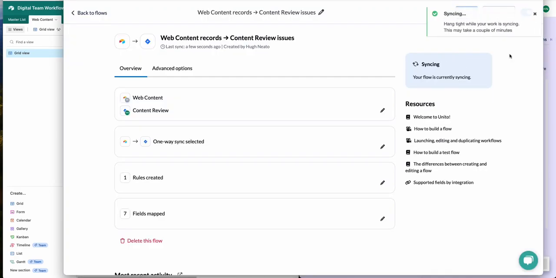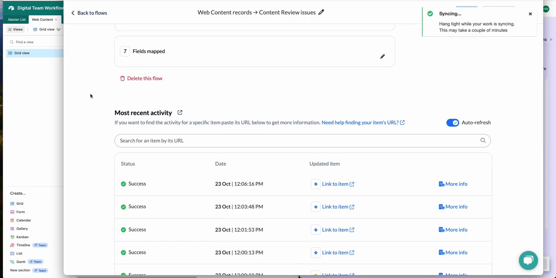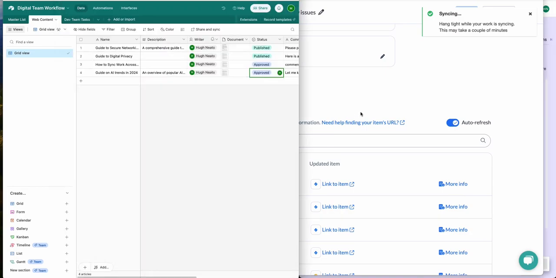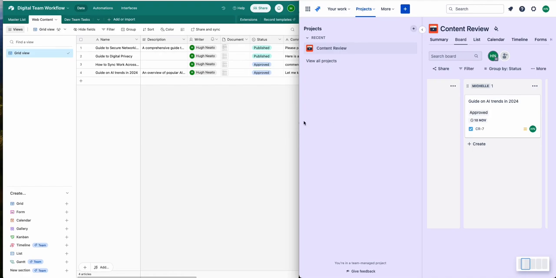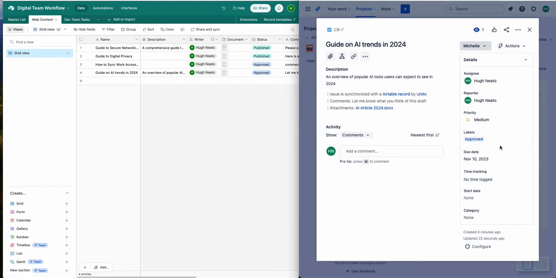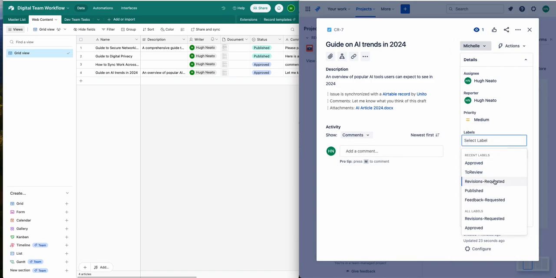Let's say that my approver in Jira loves the article, approves it right away. There, I was too slow actually. As I switched screens again, it already changed in Airtable to approved, so the team in Airtable knows they can now publish that article. And that's it.